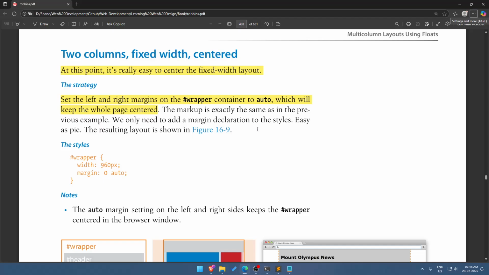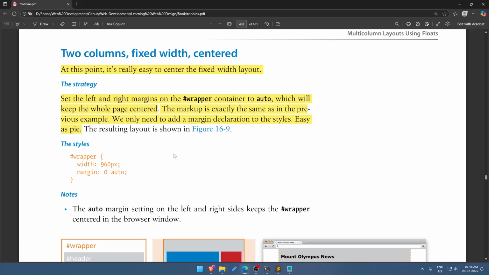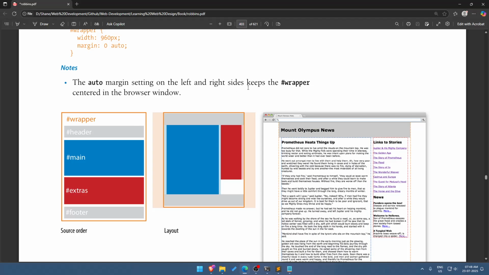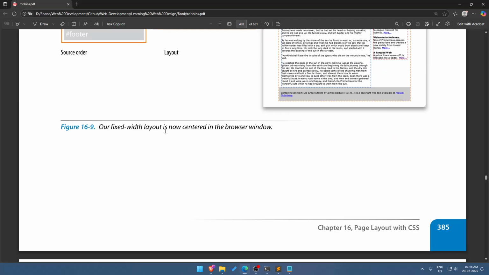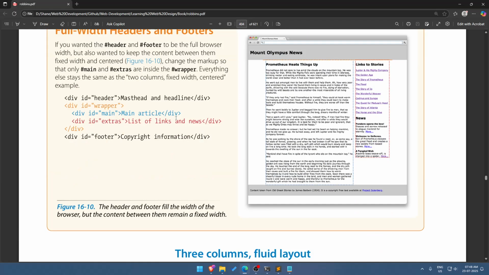Okay, we only need to add a margin declaration to the styles. Easy as pie. The resulting layout is here. The auto margin setting on the left and right sides keeps the wrapper centered in the browser window. Our fixed width layout is now centered in the browser window.